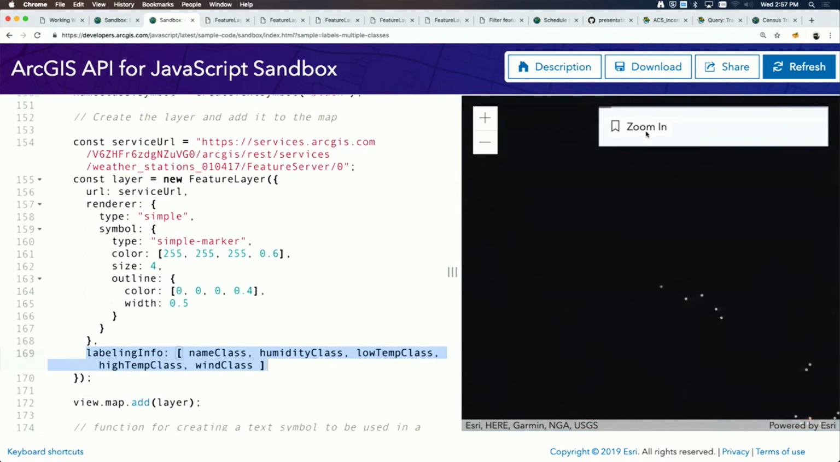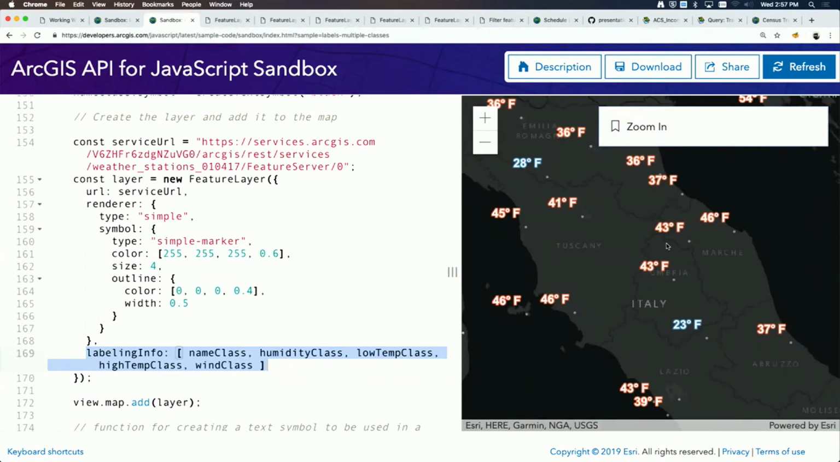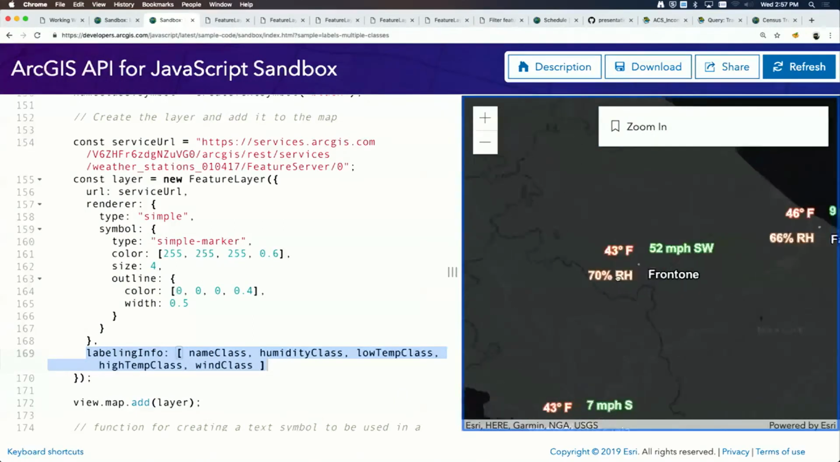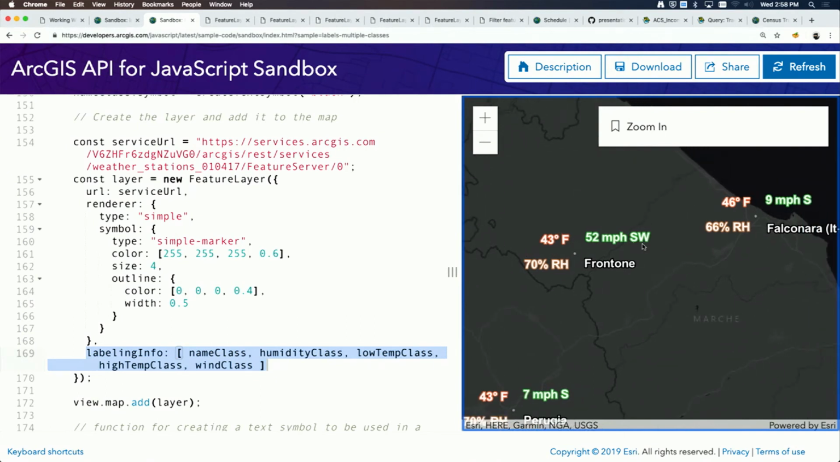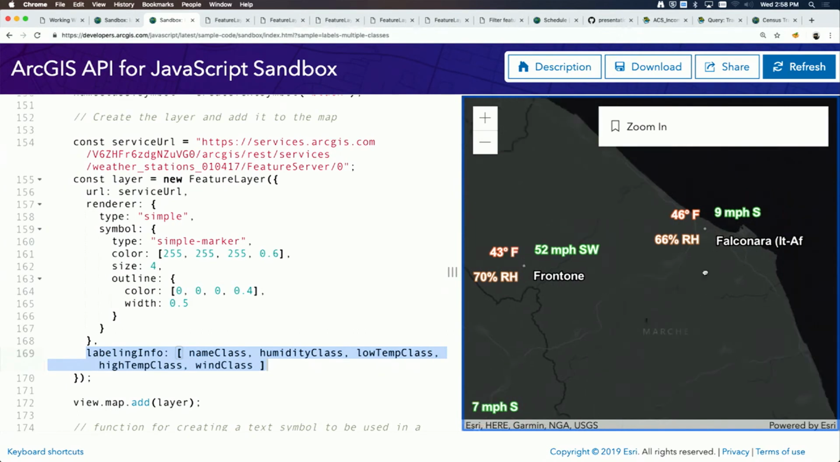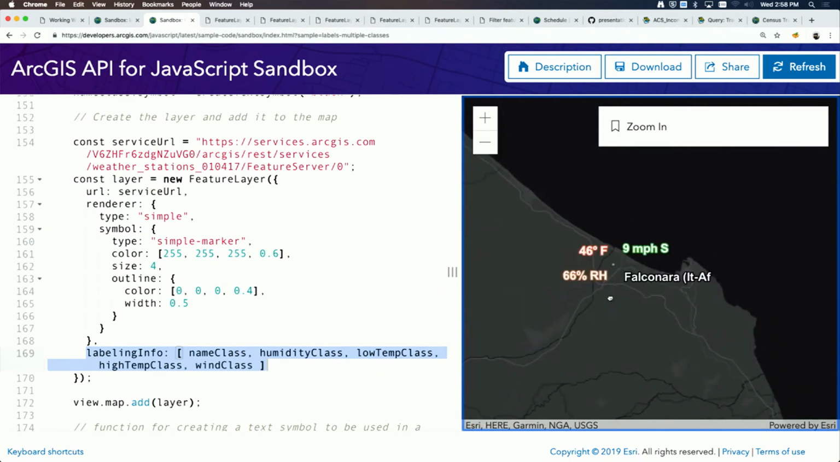But then what's interesting is, when you zoom in a little bit more, you can also define a scale range. So at small scales, you can display some labels, and then when you reach a certain scale, when you have less density on the features, you can display more label classes, for example, per feature. So here, each feature has 4 different labels placed at different placements on the feature.